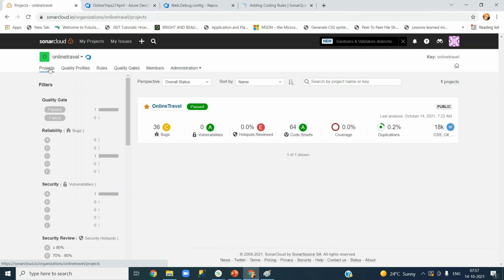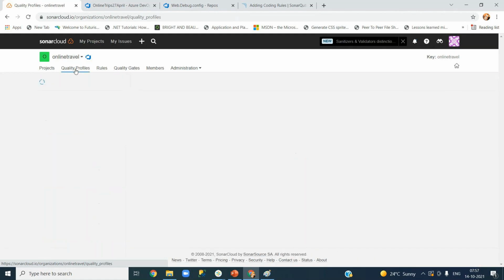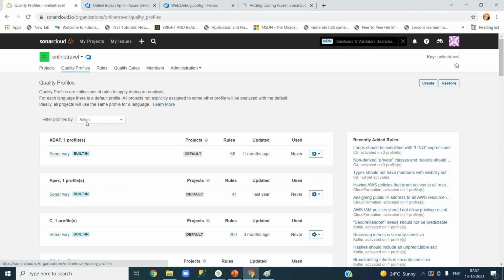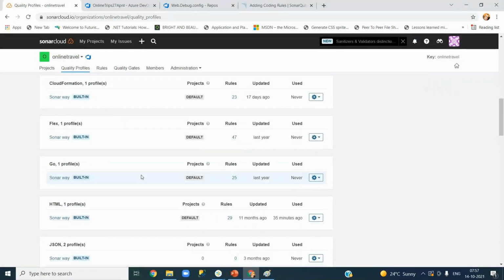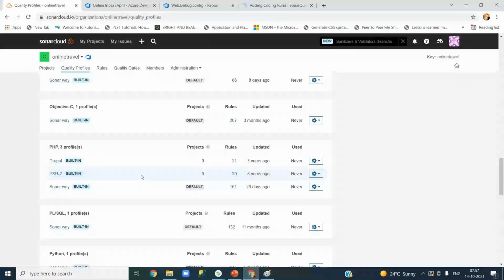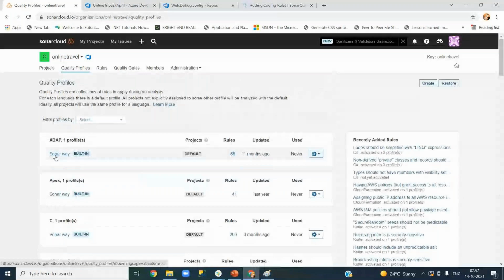Clear, guys? Most of the time they don't even create a profile, they will go and use the built-in. By default SonarQube creates Sonar way, with all the rules. They will use that because that is the default. Whenever you create a project, this profile is automatically assigned to that project.